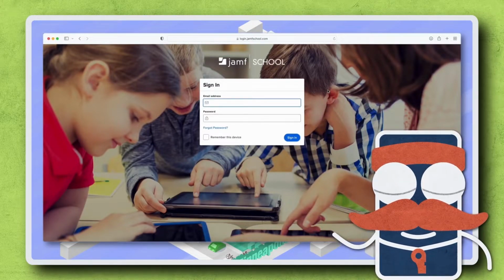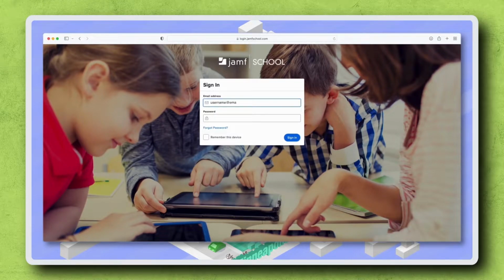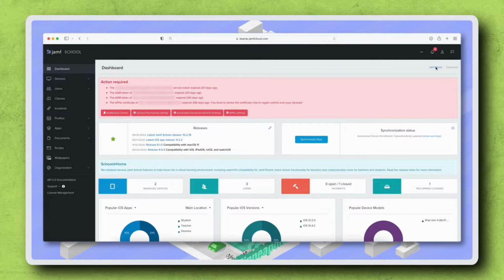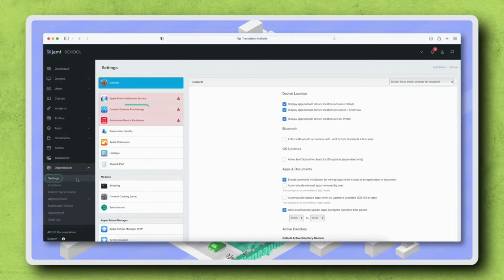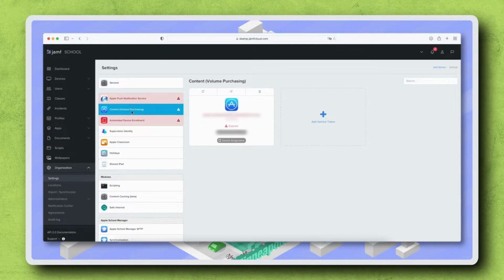Hi there. Let's go through a quick walkthrough of how to renew the content token within Apple School Manager and Jamf School. First, log into your Jamf School server and go to Organization, Settings, and then Content. If you have more than one token here, select the one you want to renew.